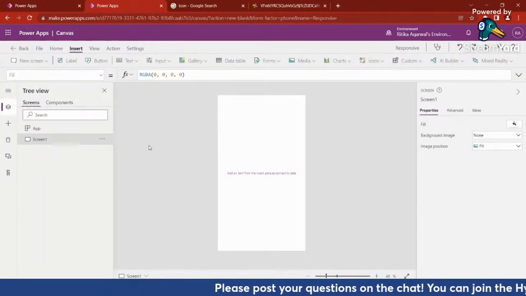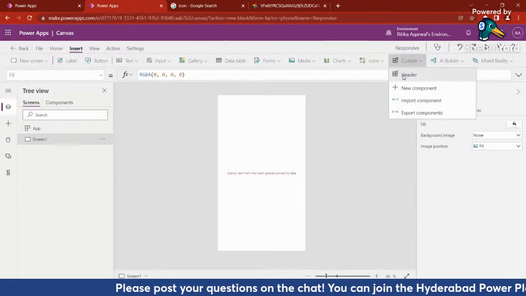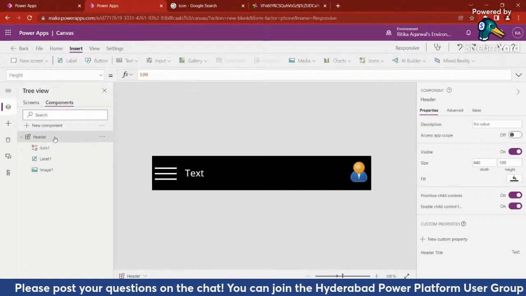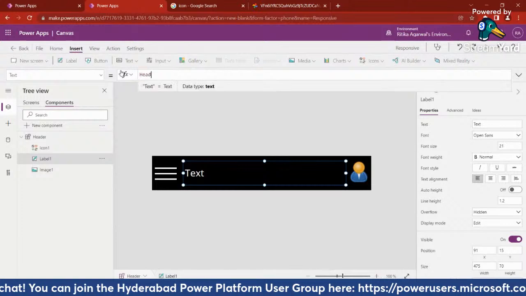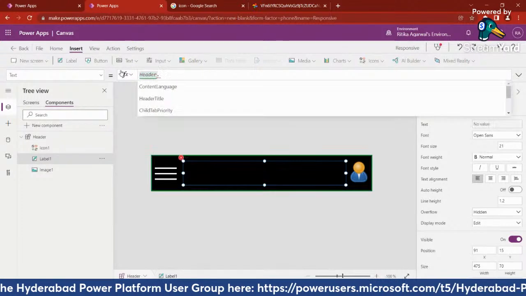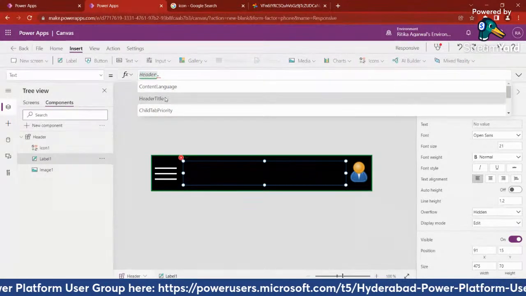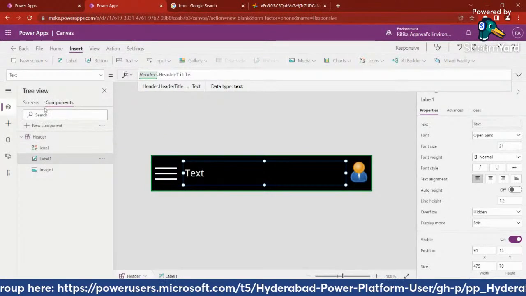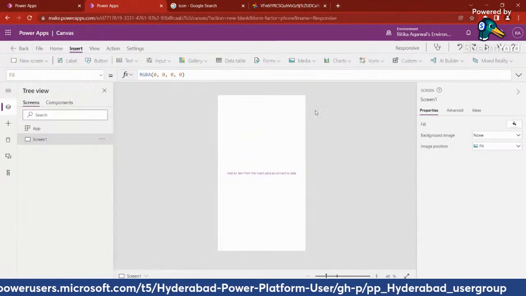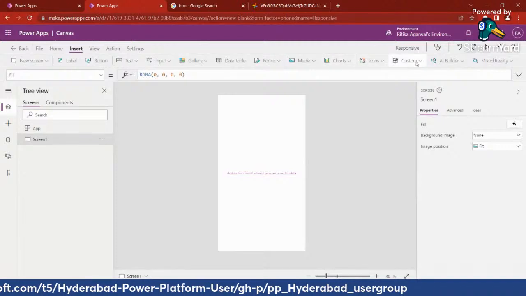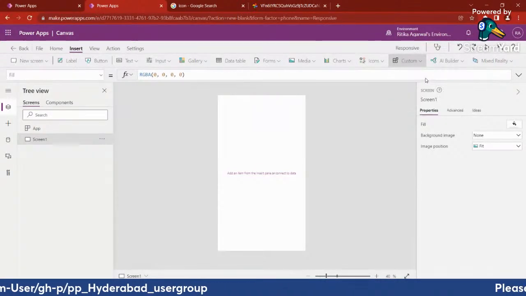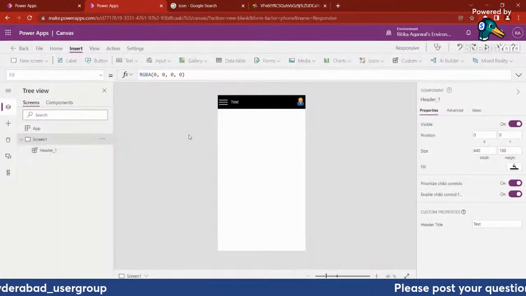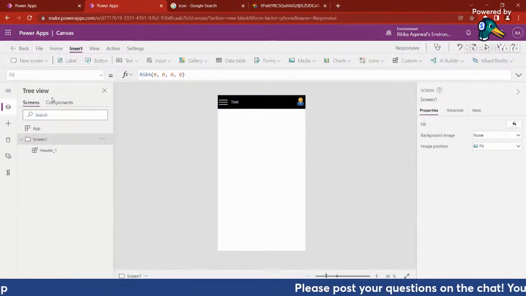Now, if I want to add this header control, and one thing I missed, sorry. If I go back here, I did not reference it here. So I'll say the text I want to show on this label is header title. Okay. Then if I go back here and I do custom and I include my header here, see, this is added.